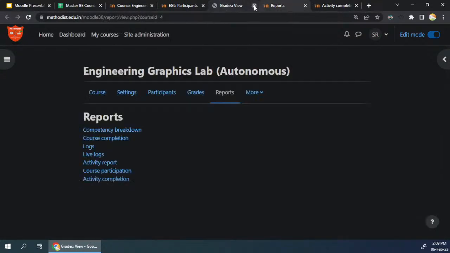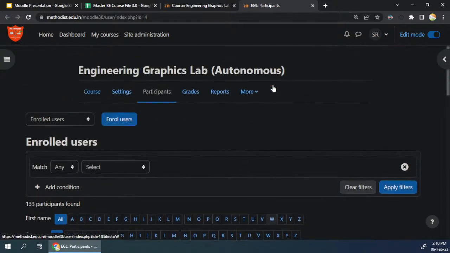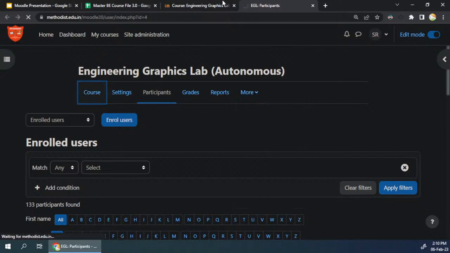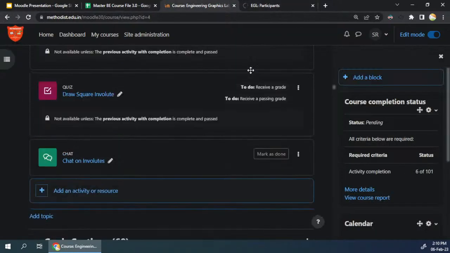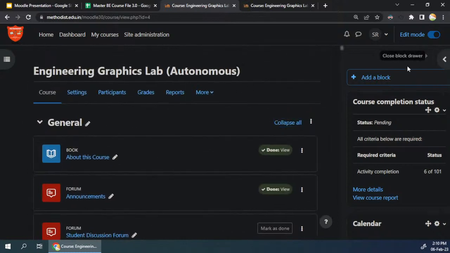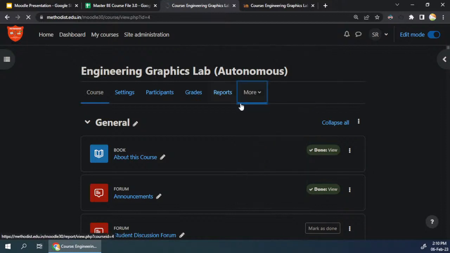And finally, for ending, let me show you how we can do analysis of the questions in the question bank as well. Inside the course, if we go all the way to the top and click on more, we have an option for question bank. When we go inside the question bank, this is where all the questions that we have created for the quizzes will appear.